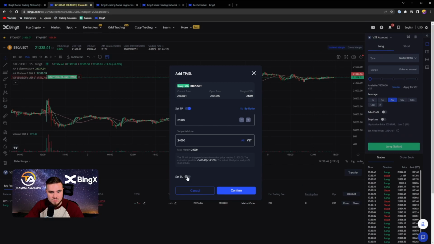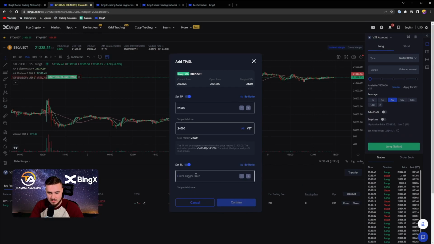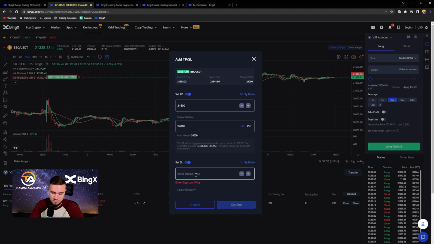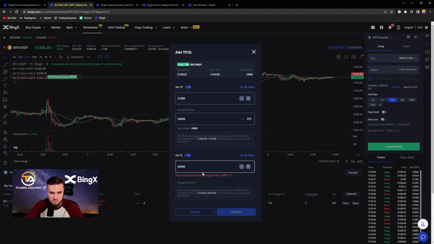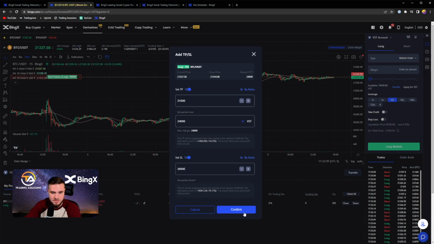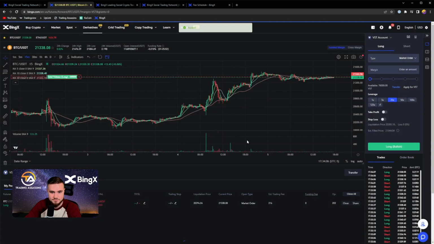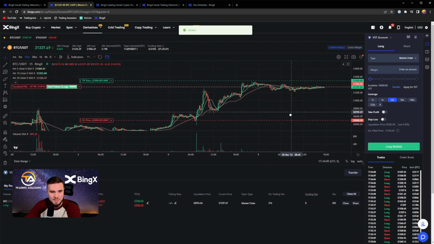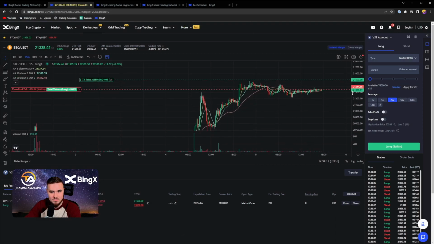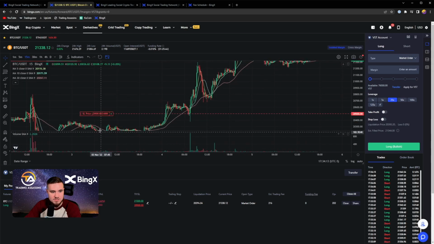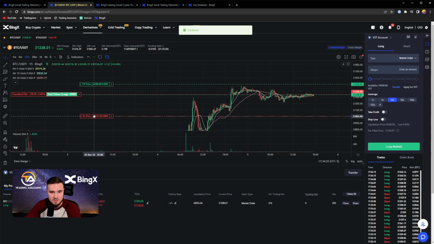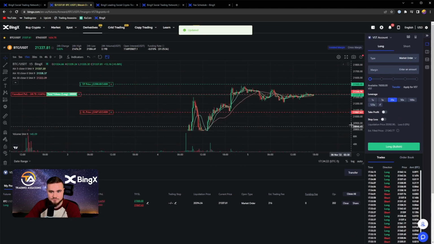And then we can also set our stop loss here. Just do 20,400. Must be higher. 20,500. If that happens, then we'll lose 19,000 VST. Those are submitted. And now you'll see my take profit up here, and then you'll also see the stop loss down here. You can also adjust these and it will automatically update them, which is super easy.